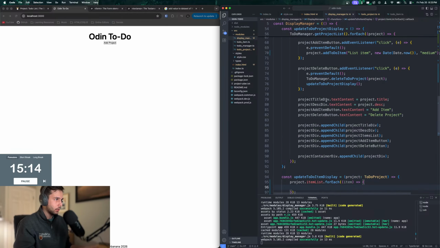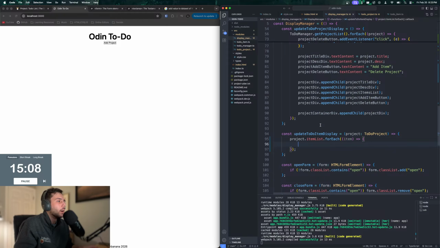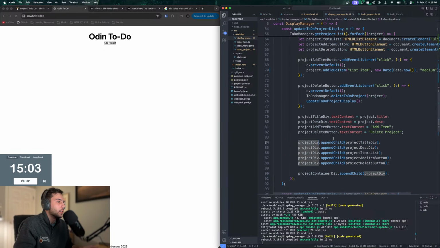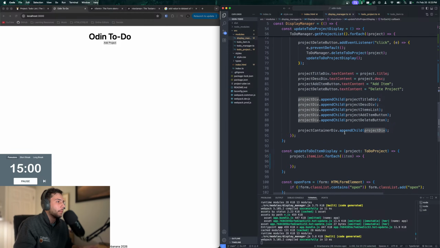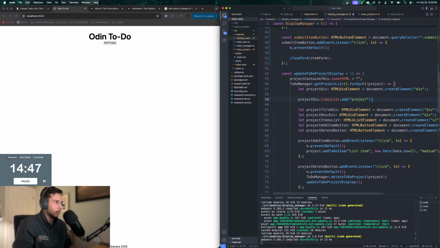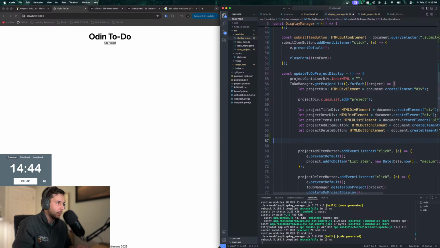So and then I need a reference to the project div as well, or not the project div, I also need a reference to that guy. Although it would need to be actually added to the items list, right? I don't want it to the div. I want it to the items list div. That dataset ID. So I'll do project items list dot dataset dot ID is project dot ID.